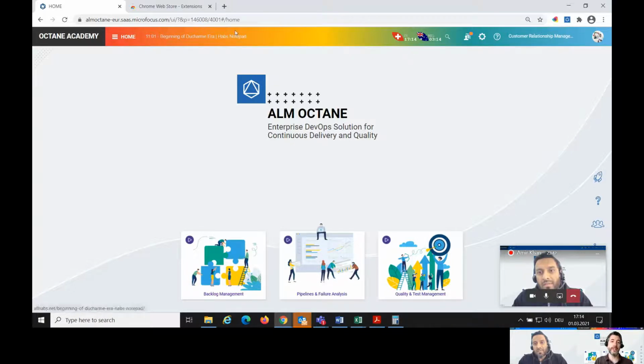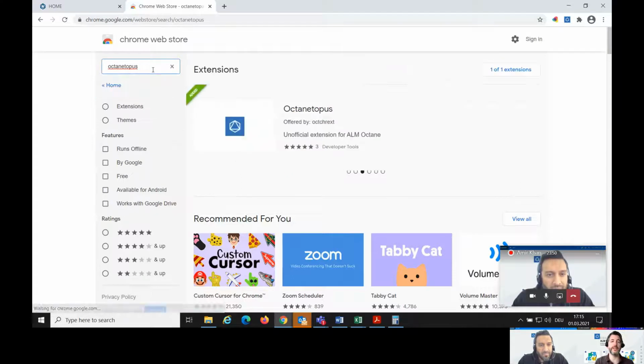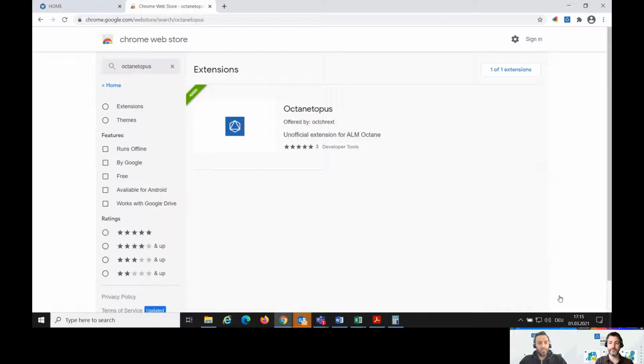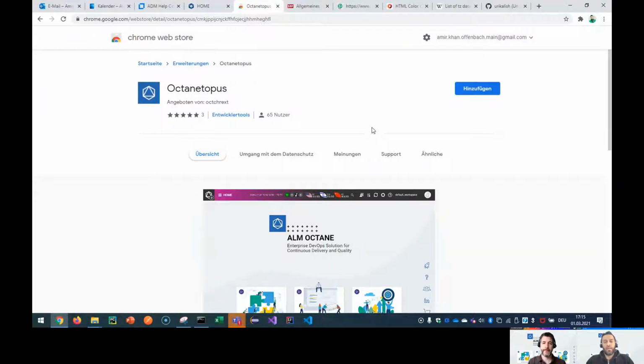You can download this extension under the Chrome Web Store. Just type Octanetopus and enter, and you will find this little plugin, which is quite nice to have. Amir, can you share a bit how to work with it and how to install it? Yes, sure. Thank you, Joel. Let me share my screen now. I have not installed it, so I will install it now and we can configure it together.